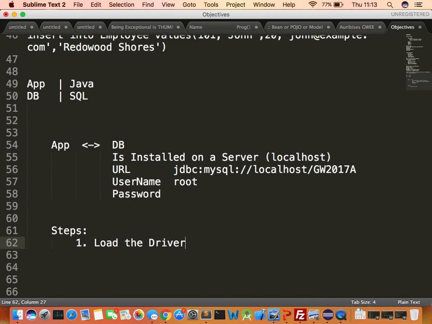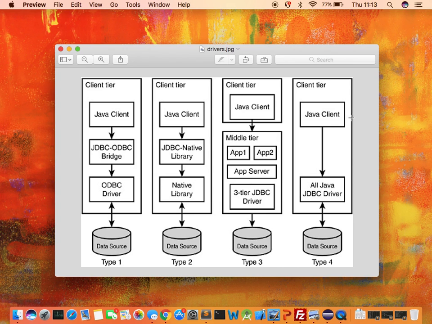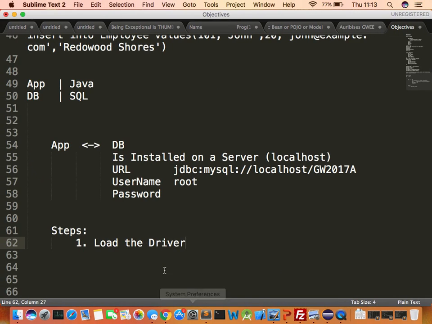Unless you have the driver, you won't be able to interact with the database, because we have already seen that interaction is going to happen with the help of the driver, right? So there are various drivers, and typically I want a type 4 driver in my program. So the very first step is to load the driver.